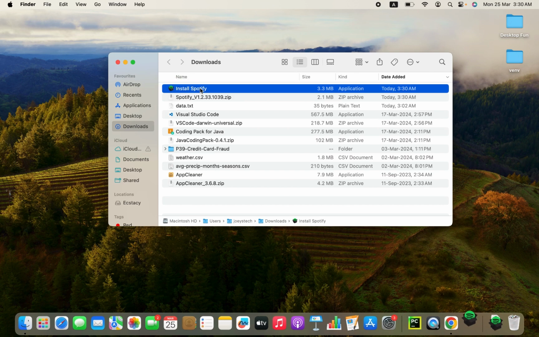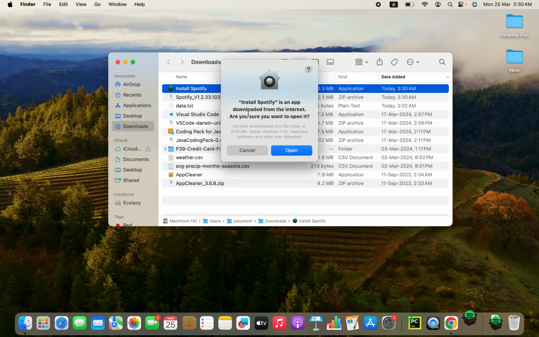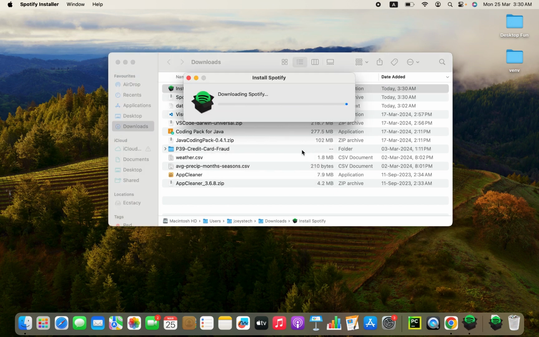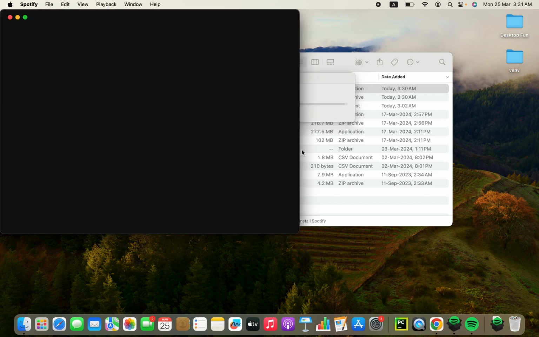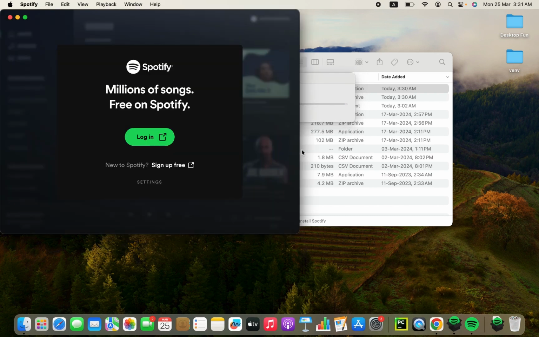Let's double click on it and see what happens. Okay, it says install Spotify is an app downloaded from the internet. Are you sure you want to open it? Yes, I do. As you can see, it has started downloading Spotify. It is basically the installer. And there you go. It took a few seconds at the last step, but finally we have it.